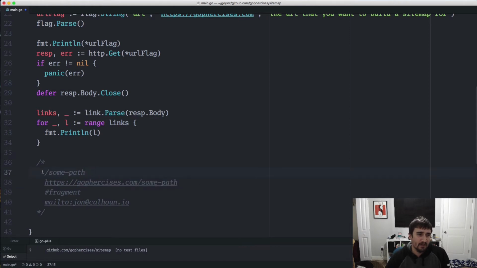And just the same, when we have these paths, we want to use those as well, but we need to add this Gophercises.com domain because we can't just call http.Get("/somepath"). If we passed in some path here, it's going to be like, I don't know what that is. I don't know how to go get that. You didn't give me a domain. So we don't want to have that. We want to go ahead and fix that.